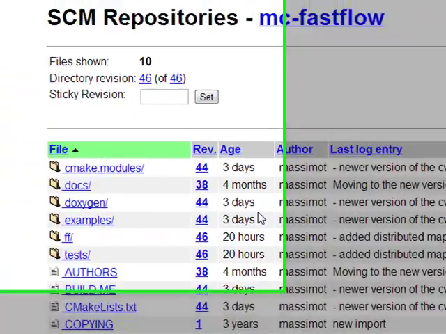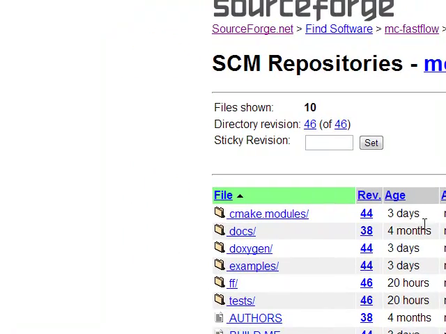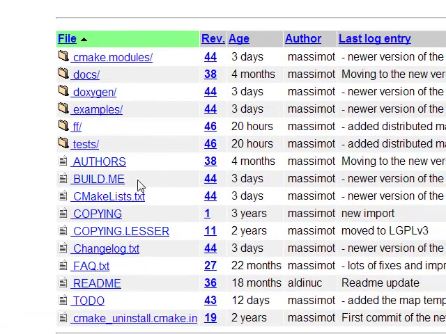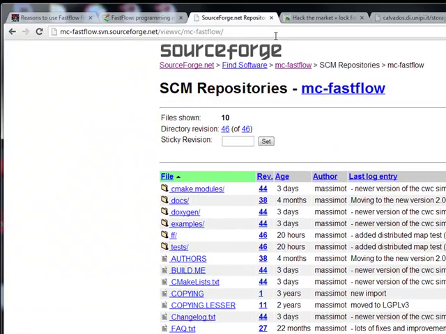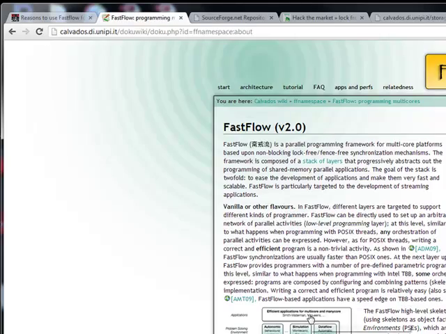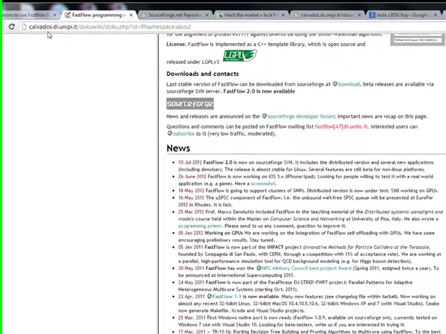Because when you look at the age, it's not very old, 3 days, 20 hours, so it's fairly recent, but I don't think it's that stable yet. So right now I'm just going to stick with that 1.1. Alright, let's go back to the highlights.